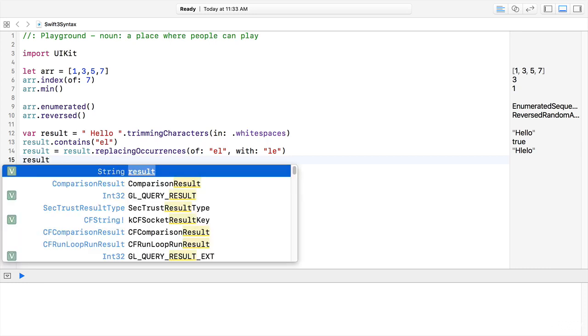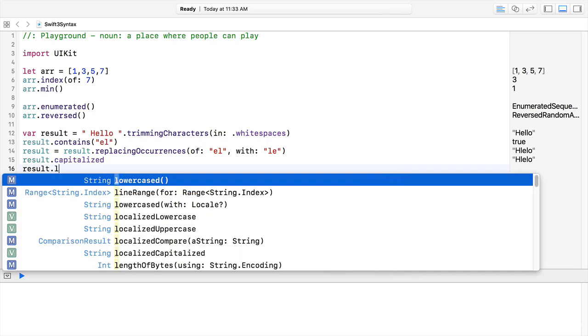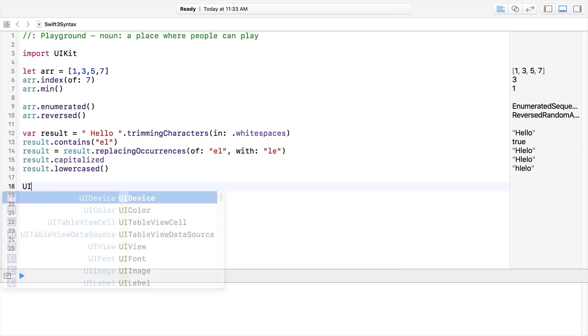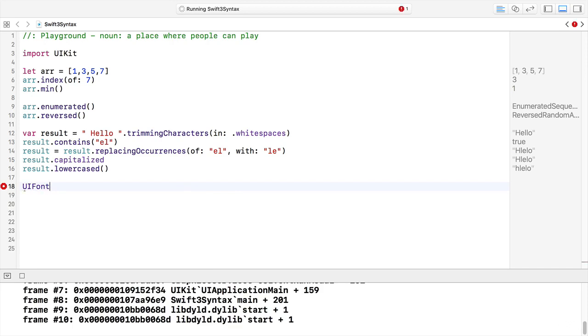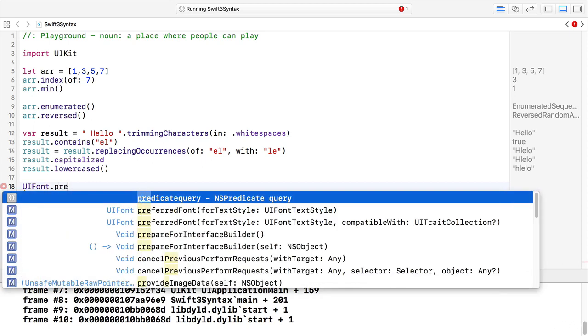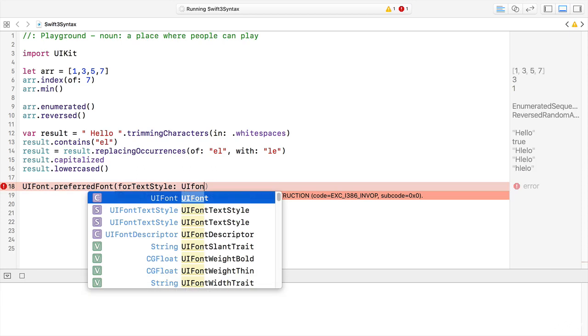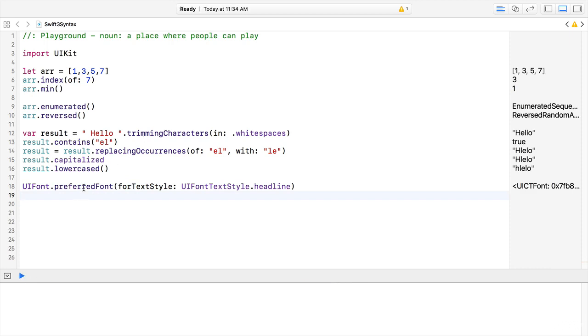Then I can do result capitalized, so something is returned in that case. And then I can do result and lowercased, again with the D on the case there. And then for fonts, some of the differences, for example, UIFont. If I want to get a preferred type of font, I can do preferredFont, and then here I would say UIFontStyle headline. So a lot of difference in the way this is now written out compared to what it used to be.